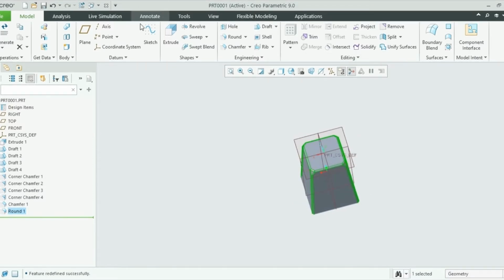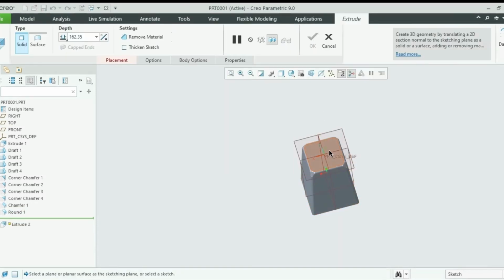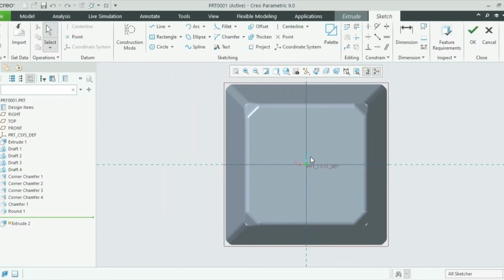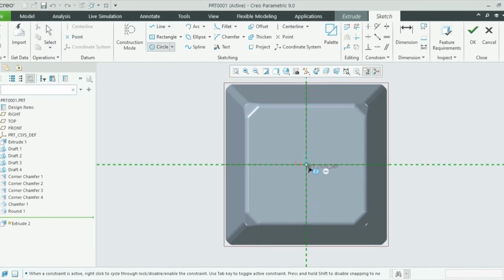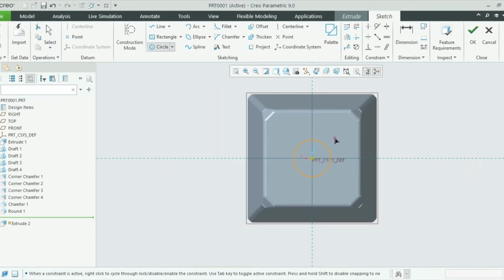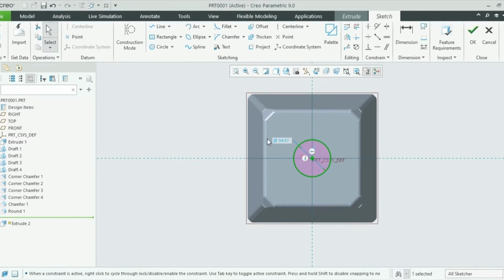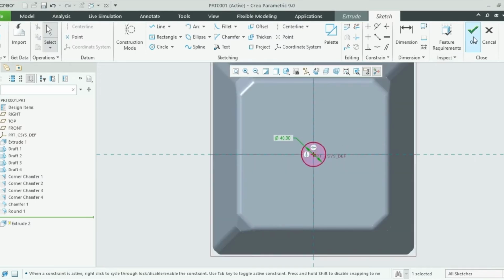Okay, now we need to use the extrude command. I will use the top plane, and this is normal to the view. Now I need to make a round here, circle, center circle, like this. Okay, let me do it again. Center, like this, and then I will press escape. So here I need the diameter of the circle of 40 millimeter, and then I will click OK.